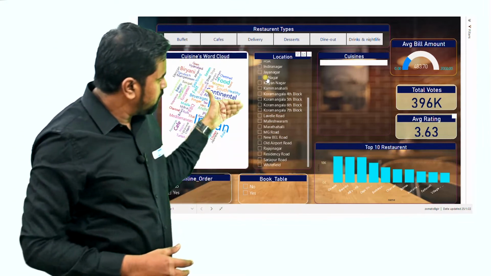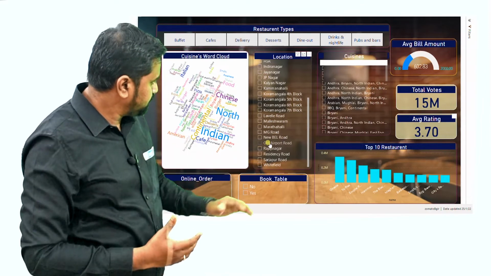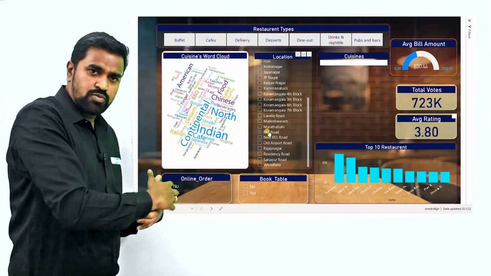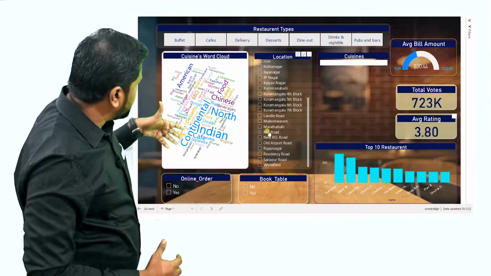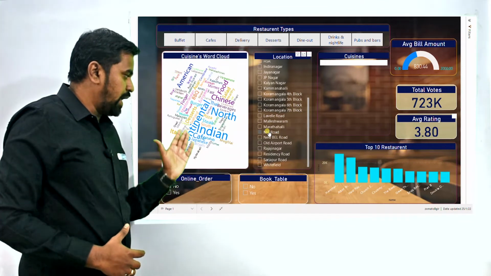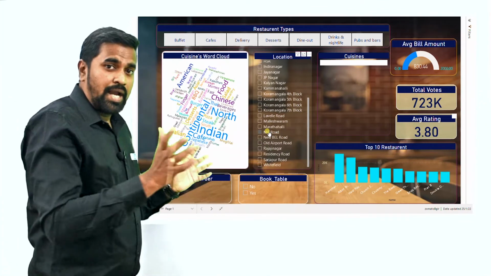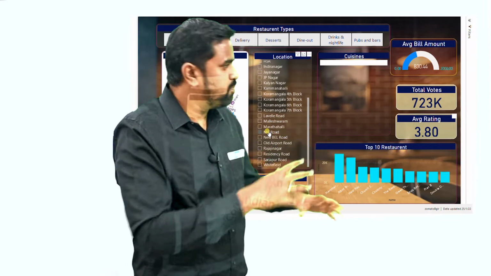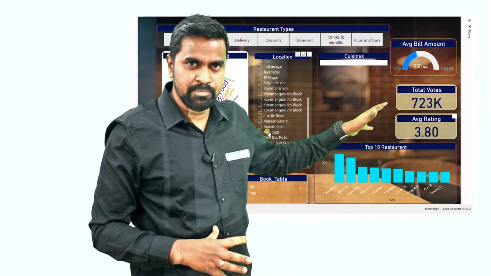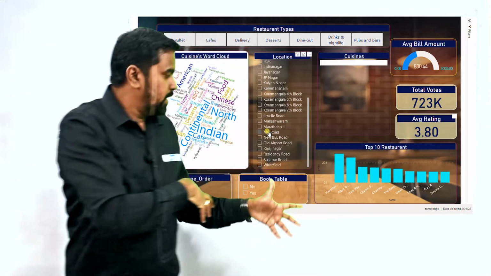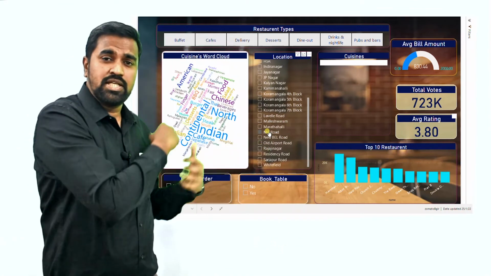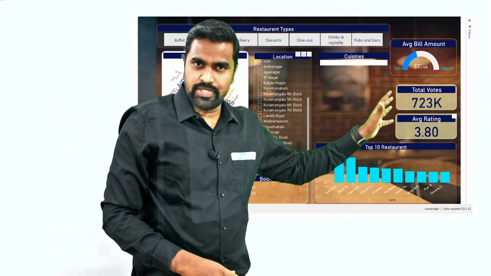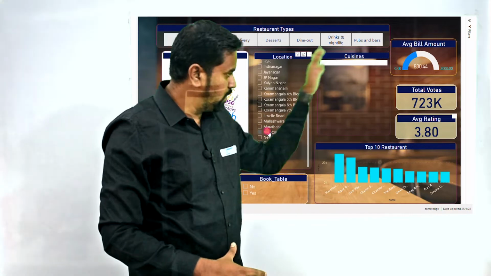If I select another location, for example MG Road, you can see that along with Indian, North Indian and Chinese food, people here prefer Continental, American, as well as Italian and cafe type restaurants. And don't forget to look over here in MG Road, you can set your average bill amount around 830. So according to the location, you can select the most preferred cuisines in that particular area and the price for those cuisines.